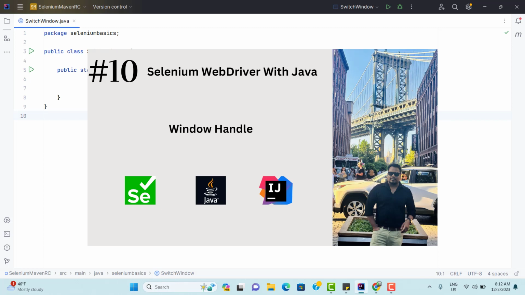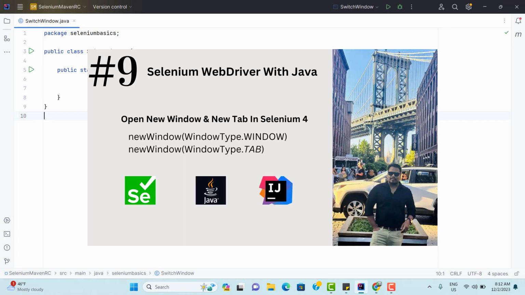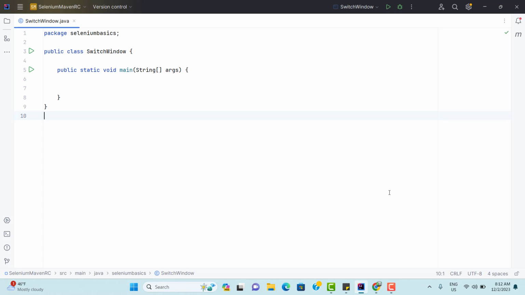In the last video tutorial, we covered an important topic called window handle. Window handle is important because when we deal with multiple tabs or windows, we need to switch to a window or tab using their handle. We can launch a window or tab explicitly using Selenium 4's new method, which I have already covered, or when we perform any action on a website like clicking on any link, it might also open a new tab or new window. So whatever the case, we need to switch to them to perform our actions.